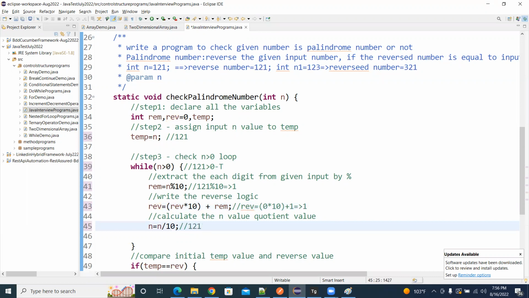Now it will come to this line. N value 121 divided by 10, you will get 12, the quotient value. Now n value changes to 12. It will go here. So 12 greater than 0, true. And comes here. 12 modulo 10 will get a 2. So comes here.